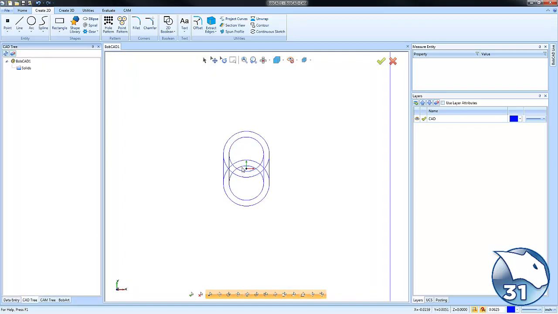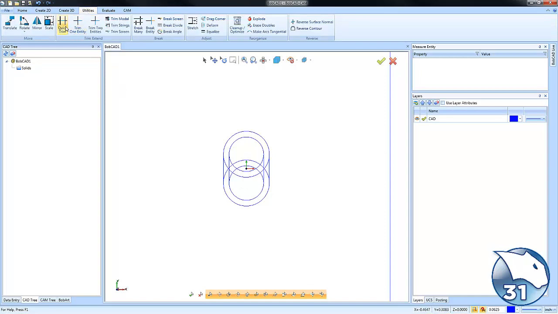Okay, at this point we have a lot of geometry on the screen. We need to come in and trim away the unwanted geometry, so we can come into utilities. And you might be tempted to use quick trim, which will get it done, but it's going to take more clicks to get rid of the geometry that we don't want. So we're going to undo the quick trim here, and we're going to look at a different method.